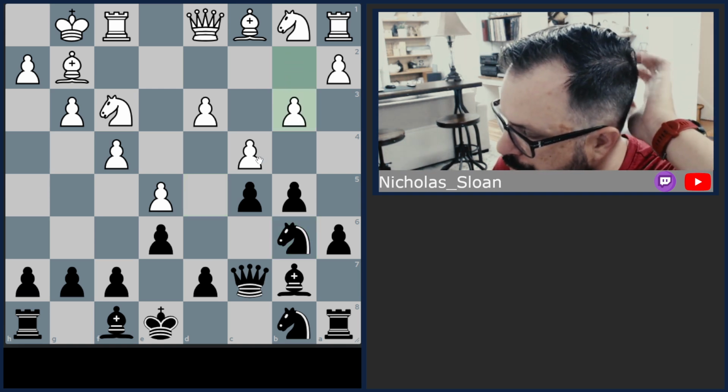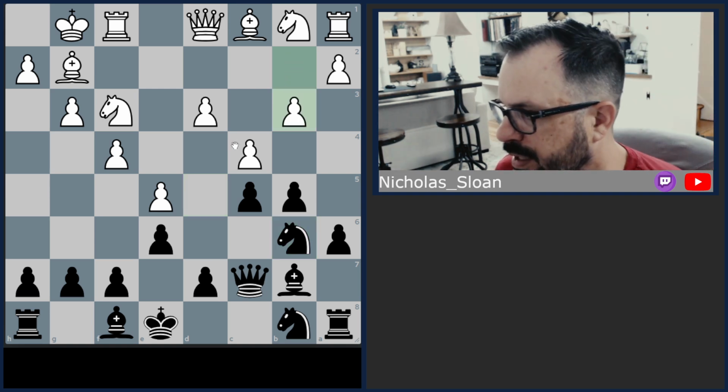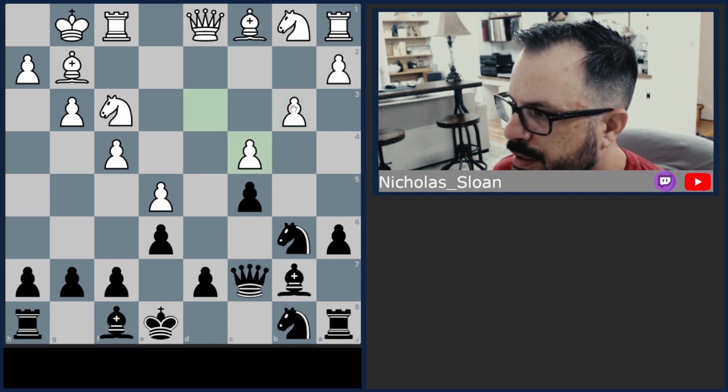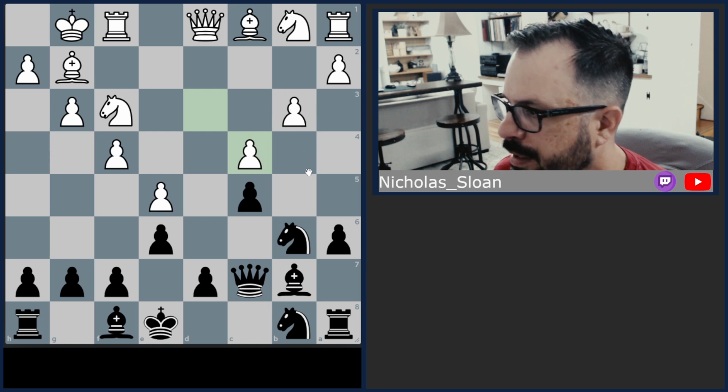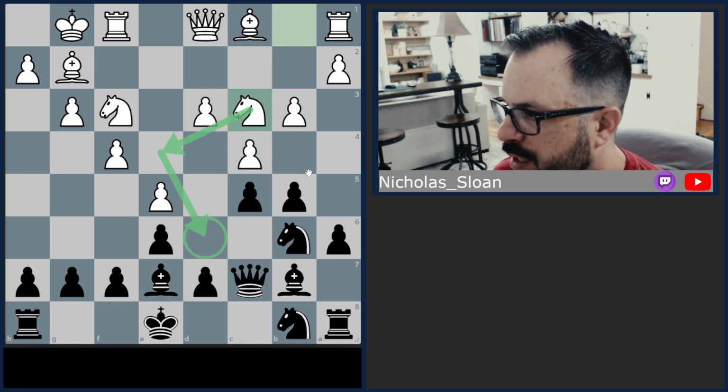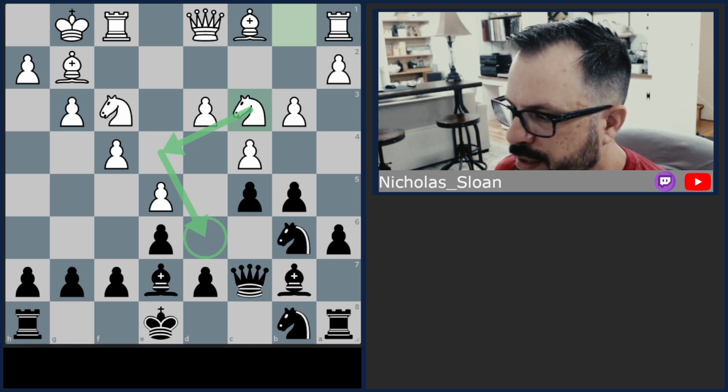So he played b3. So if I take the pawn, so if we play here and here, his pawn is protected. I can't take back. So which was a good move. I developed, and he played knight c3. Now right here, I should probably just castle.